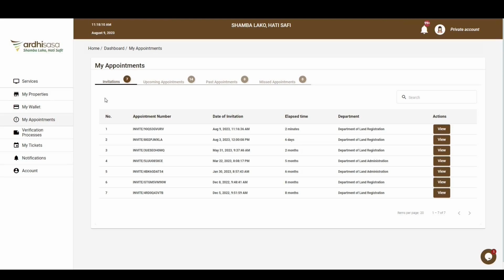The Past Appointments tab features appointments that you've already attended, and lastly, the Missed Appointments tab features the appointments which you did not show up for and thus are categorized as such. Our focus is going to be on the Invitations tab, and as you can see, an invite has been created.